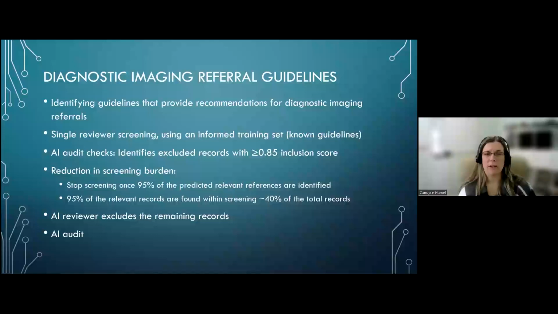So we have a single reviewer screening the records. I go into the American College of Radiology and the NICE, I do my supplementary searching beforehand, and I revisit it once I get my data set. But I go in and I say, okay, what kind of guidelines am I expecting to find? So that really helps me build an informed training set. So I go in and I cherry pick those out and I include them right from the get-go. So I'm really getting a good training set for my AI to learn from.